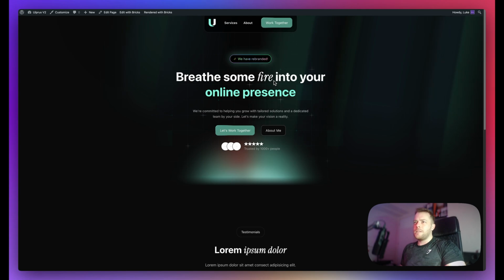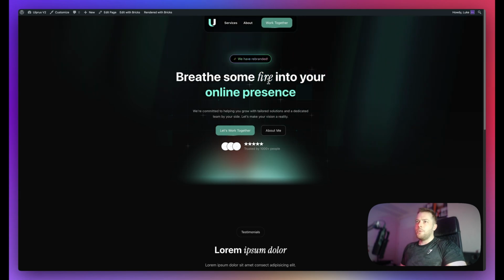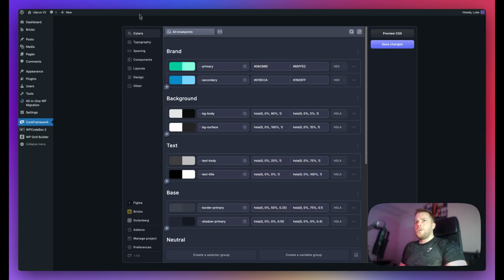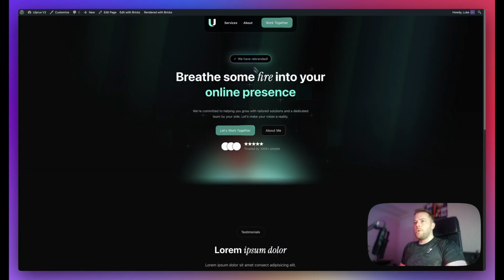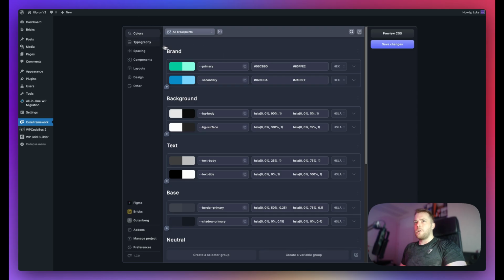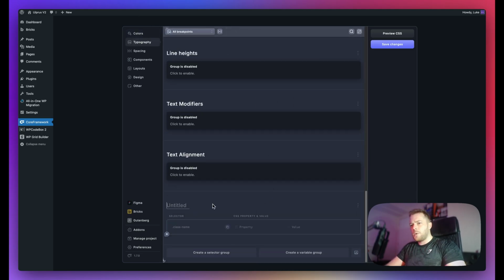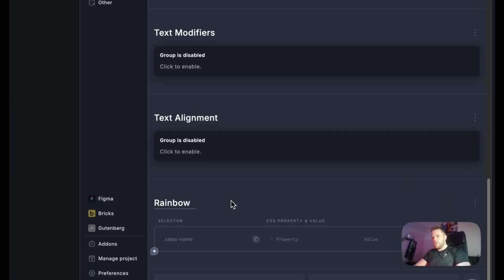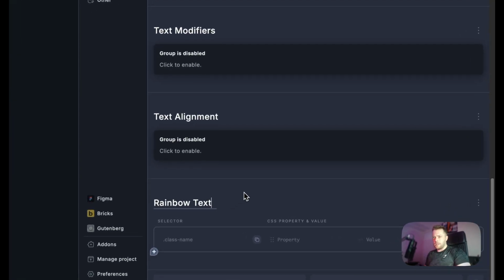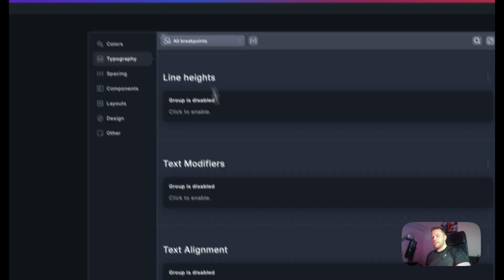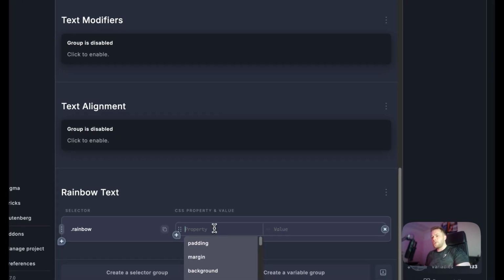Now I understand that this might not be a real world example, but I do think this is a good example to show you how this is going to work with Core Framework. So because this is related to typography, what I'm going to do is go to the typography tab, and at the bottom, I'm going to add a new selector group, and I'm just going to call this, for example, rainbow text, and you'll see why I'm calling it this in a second. I'm going to create a new class name for this, which is just going to be rainbow, and on all breakpoints, so basically on the widest breakpoint, let's go through the colors of the rainbow and start with red.